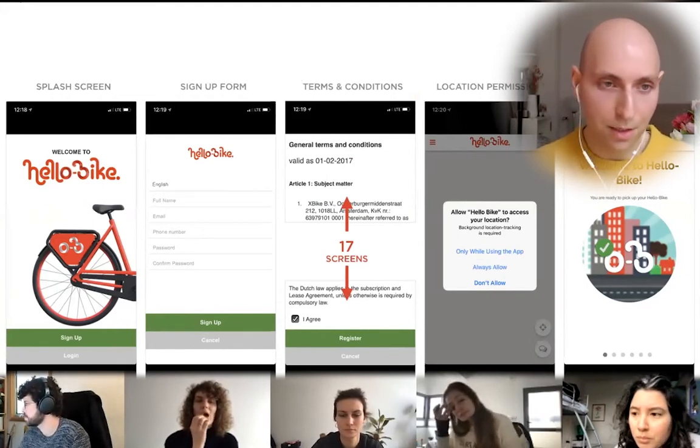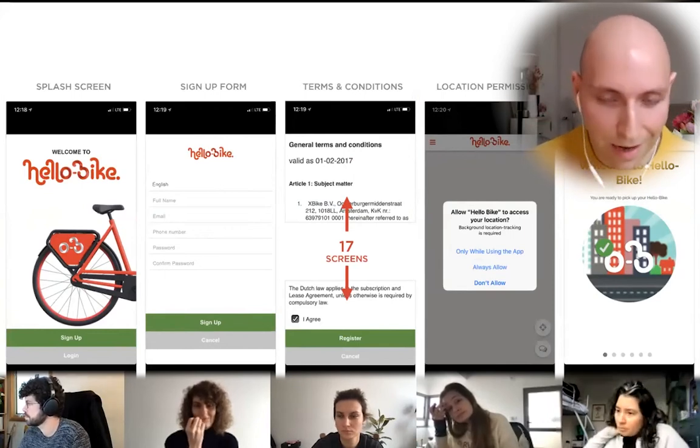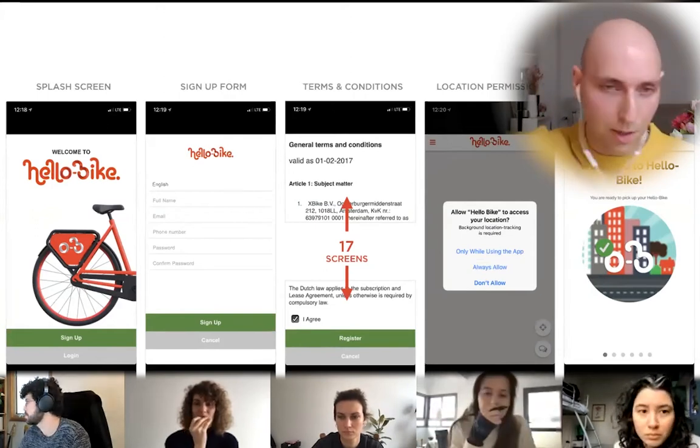You don't have an account yet. You don't have anything, but you are in front of the bike. You are interested in just taking it on the ride. Your goal is very, very simple. You want to get to that point quickly, right?